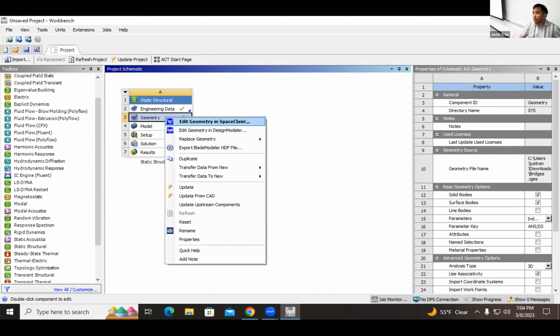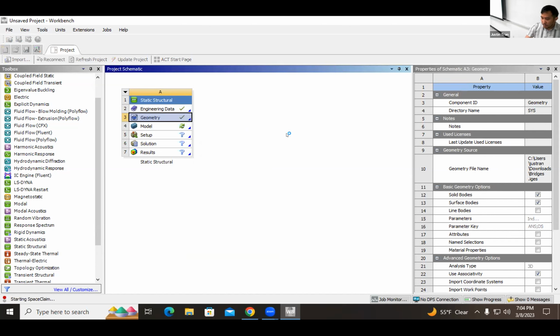Okay? So this is a new program, so we haven't used SpaceClaim up until this point yet. We've only just been using Design Modeler. SpaceClaim is, I think, the newer CAD program that ANSYS is trying to push forward, and its tools for making shells and beams are a little bit more robust than in Design Modeler. Okay? All right, so let me go ahead and click on Edit Geometry in SpaceClaim, and then we will get started from there.